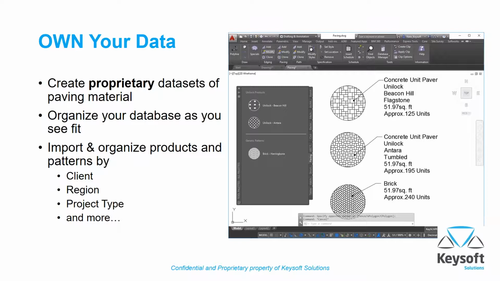They aren't located on a cloud. You don't need to access a third-party database. These are yours to share in your firm on a shared server, whether that's one office or maybe you have multiple offices across the United States.